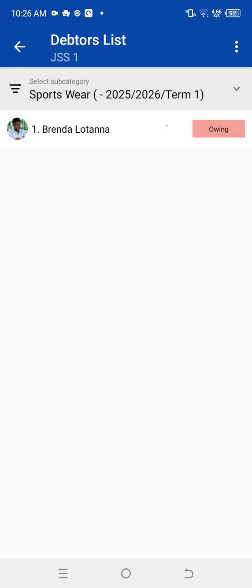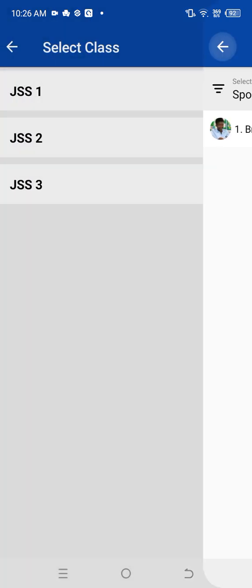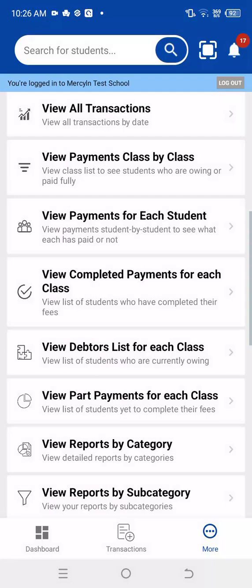So Brenda Lotana is owing. It's not showing for the other students, which is Honey. So this is how to view debtors list, to see those students that are owing, students that have not made payment.